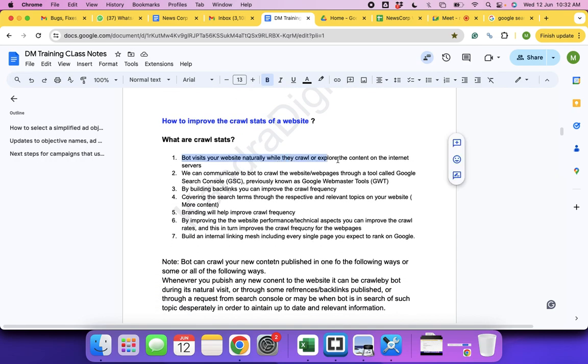Okay. See, bots visit your website naturally while they crawl or explore the content on the internet servers. It's something like this. While walking on the street, you might see a restaurant naturally, correct? Second possibility is this restaurant guy must have put colorful lightings and made one person stand over there, and he must be screaming in a mic, please visit our restaurant, please visit our restaurant, correct? This is the second scenario. First scenario is naturally you might notice it.